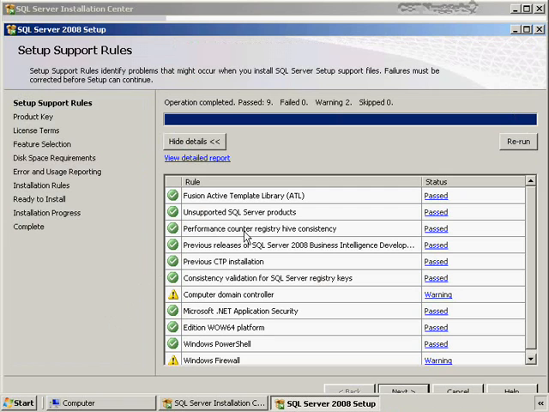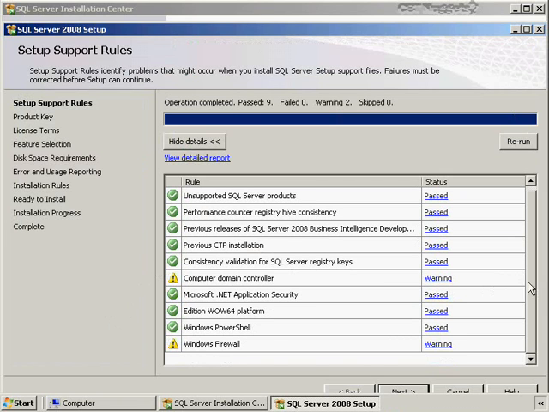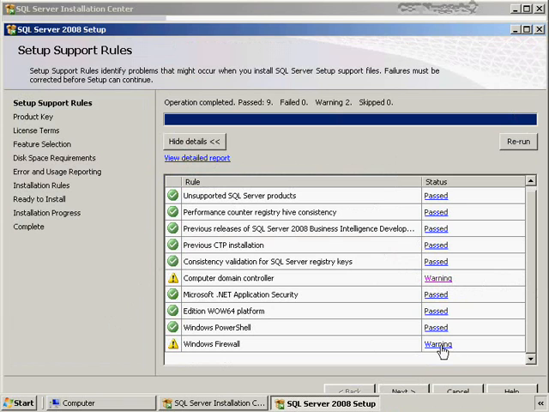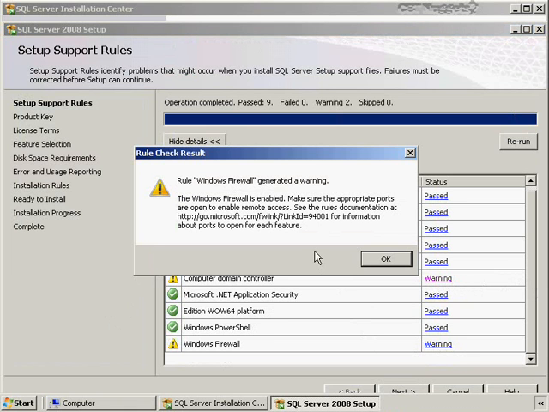So it's going to do a little check to make sure that nothing's wrong, and as you can see, I've got a couple warnings. One of them here is that I'm installing on a domain controller. Now, that's fine, you can do it, it's just not recommended, at least for a production environment. Now, we're in a lab, so I'm going to go ahead and leave it on the DC.